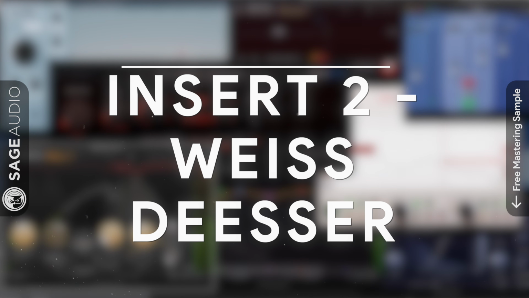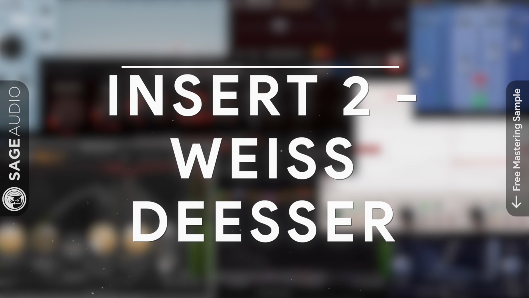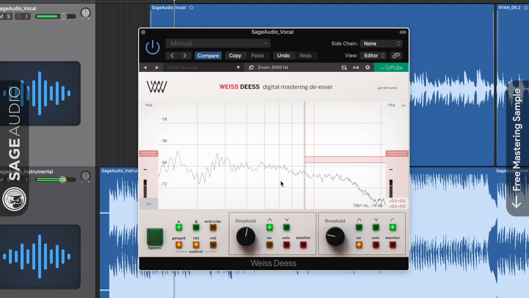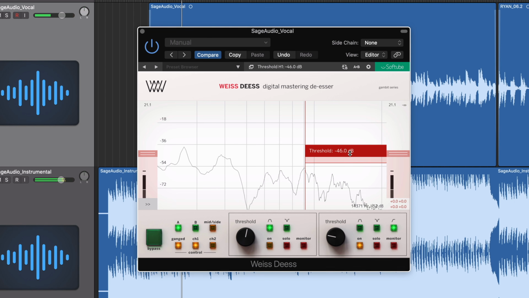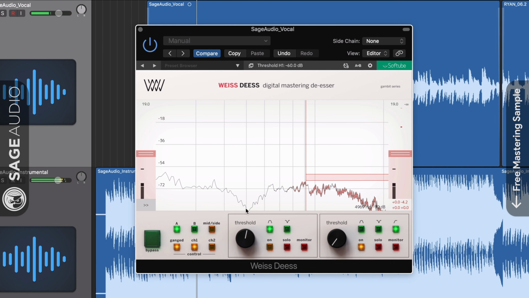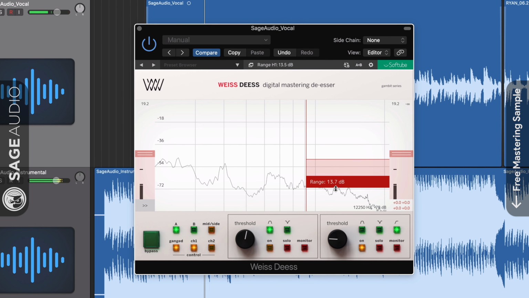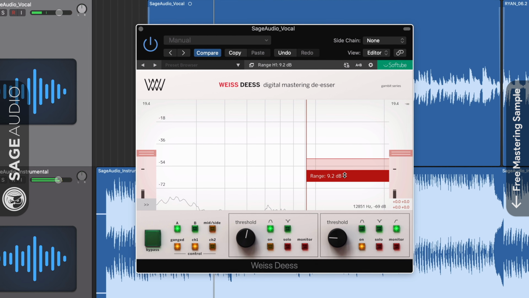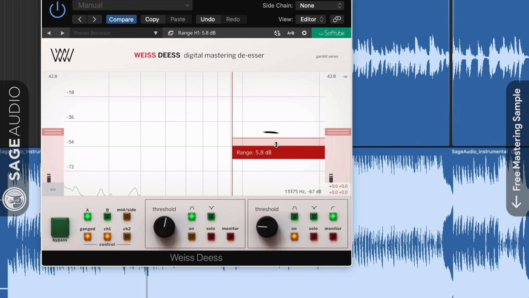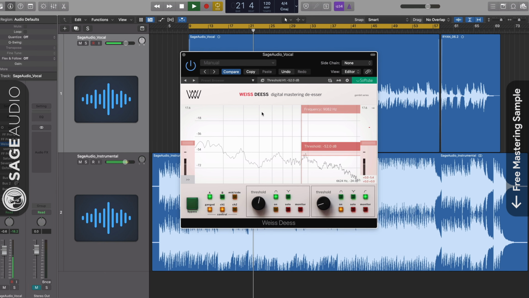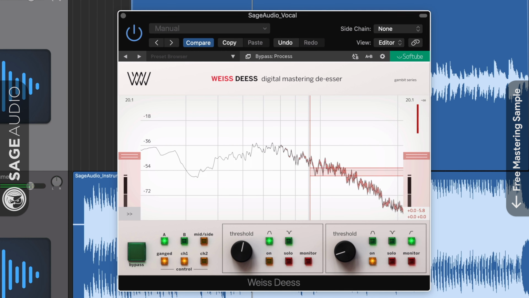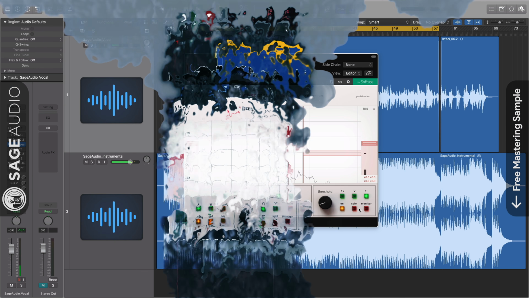The second insert that I'm going to use is the Weiss de-esser. Next, it's time to attenuate any additional or unwanted sibilants. Taking care of this now ensures that you don't need to use aggressive processing later on. Now, how much you'll attenuate will depend on the vocal performance and its content. However, I like to avoid compressing more than 5 dB if possible. If your vocal doesn't need to be de-essed, then of course you can skip this step, but it's included here because most vocals will need it. Let's take a listen to it.